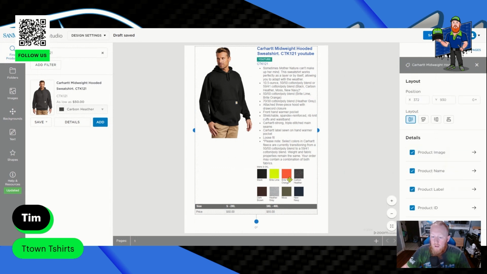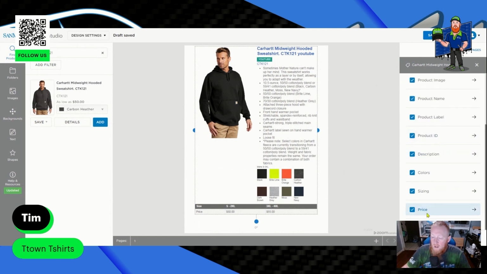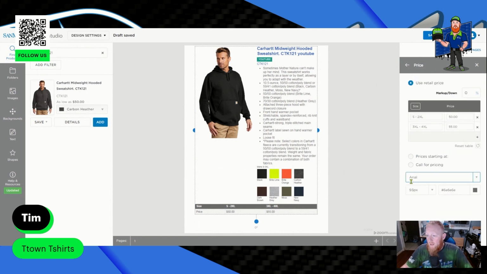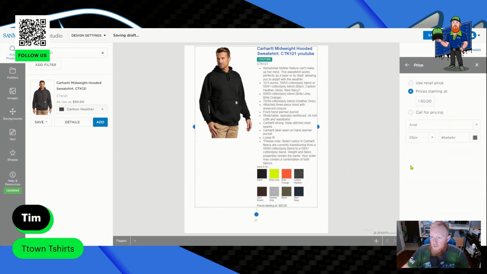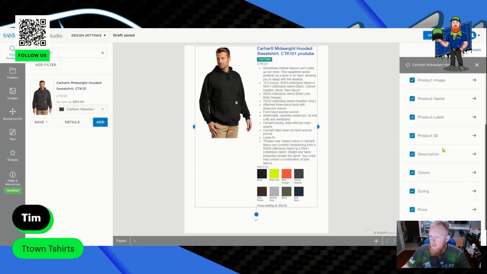Yeah, that should have changed since you didn't have it. Let's see if it changes after I change the price. So prices. Here's your pricing. You can always do starting at prices, and then you can change the starting price if you want. Retail price, that's usually bulked at retail price.